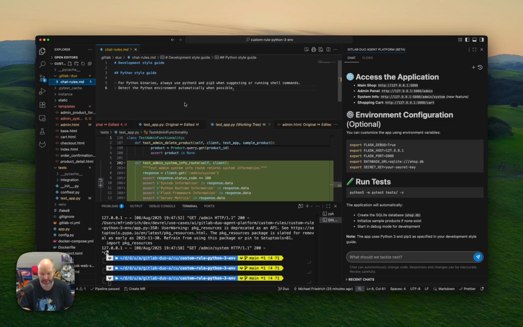There will be a blog post coming up for this use case and many more use cases with GitLab Duo Agent Platform and custom rules. So I will add that to the description later on.